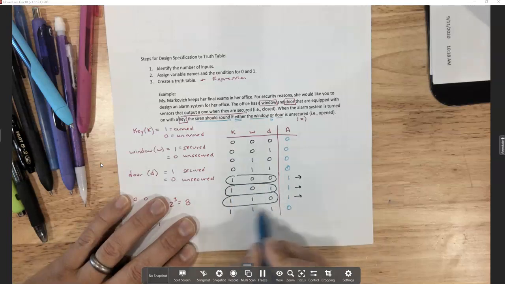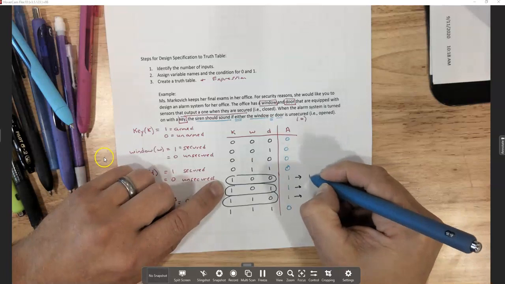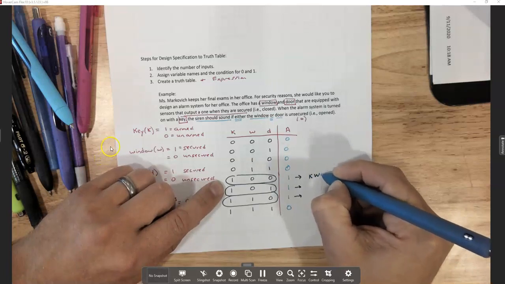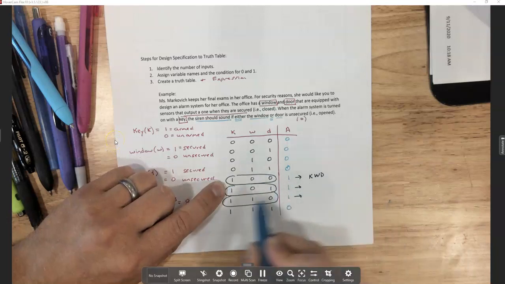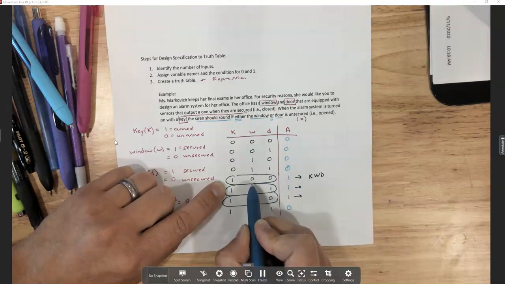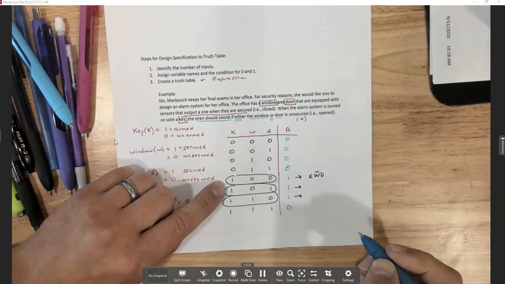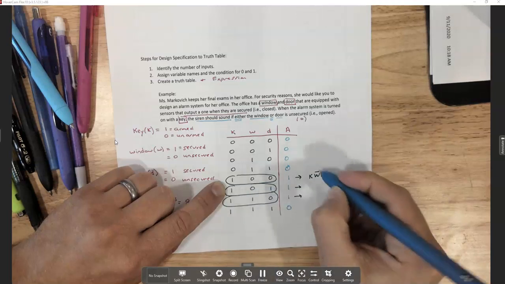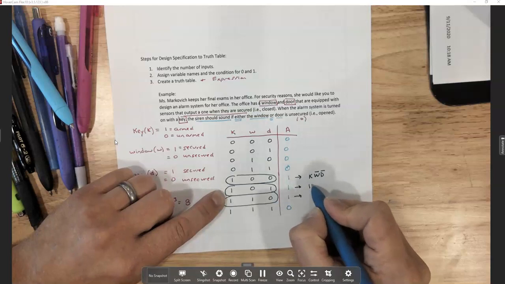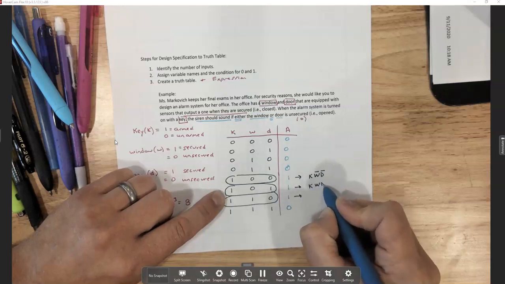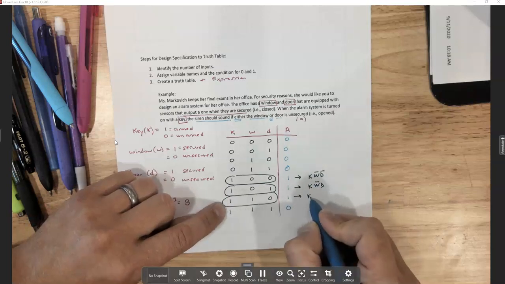And then these combinations are going to be recorded as a minterm expression. So it's a combination of the key, the window, and the door. The key is 1, so I'm going to leave that as plain old K. Window was unsecured or 0, so I'm going to put a line over the W for not W. And then door as well, so not D. And then the next one is going to be, they're all KWD, but it's a matter of where we put the bars. So over the W for the 0, and then here over the D.